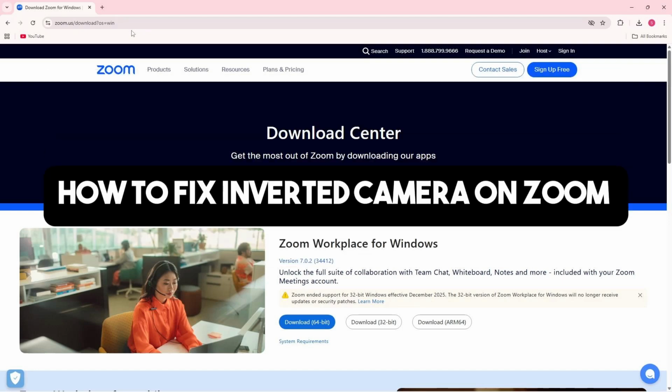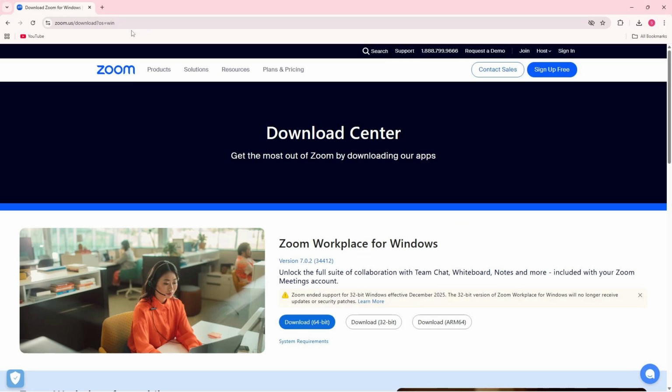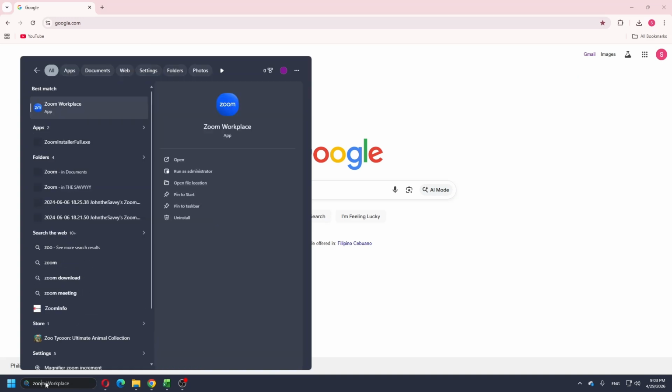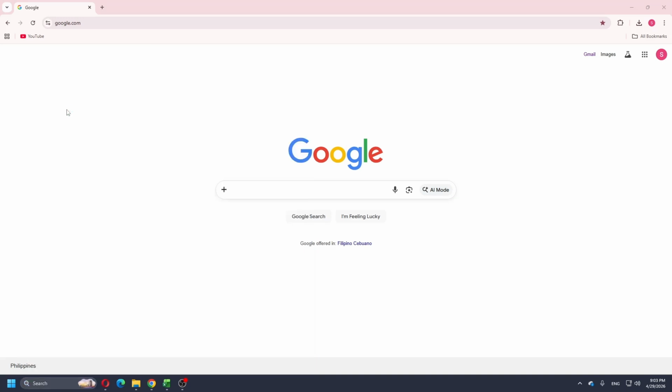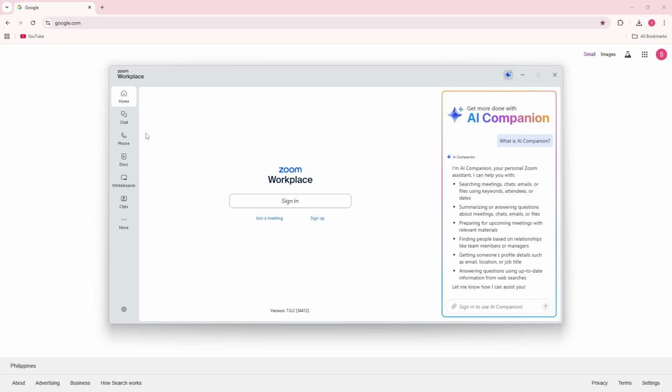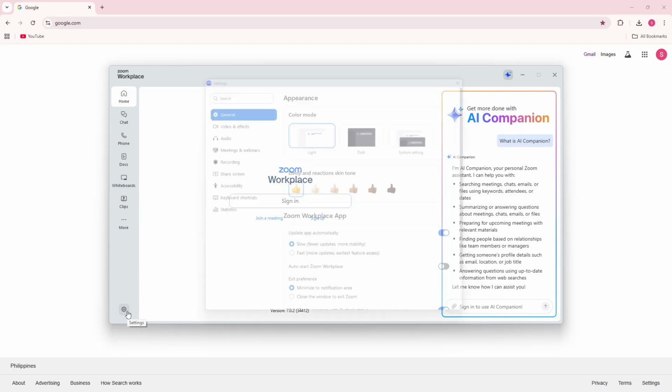Today I'll be showing you how to fix inverted camera on Zoom. So guys, first things first is of course, you could just simply go ahead and open up the Zoom application into your computer, Zoom workspace. And now, once you are on here, you could just simply go for the gear icon on the bottom left side of the screen to fix the issue.